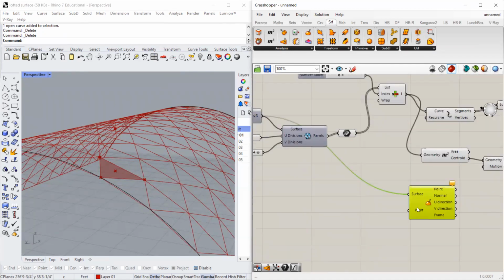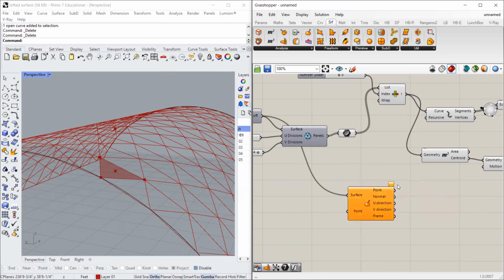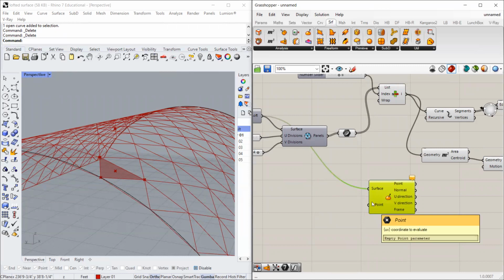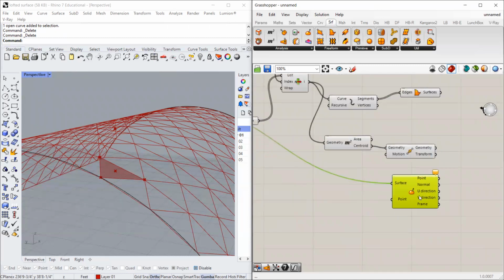Are we offsetting that next? No, I'm trying to remember. Oh, sorry. Yeah. So we need to plug in a point, right? I'm not currently getting anything out because I have not connected a point to here. Anyone have an idea of what kind of point we want to plug into that to get the normal from?